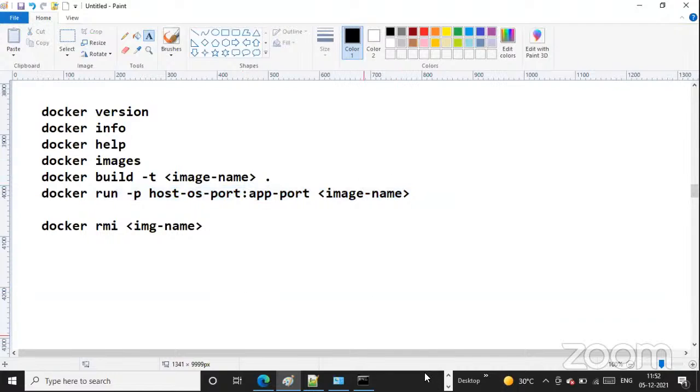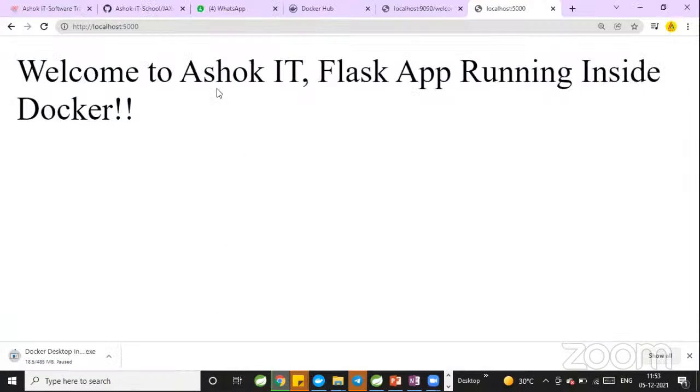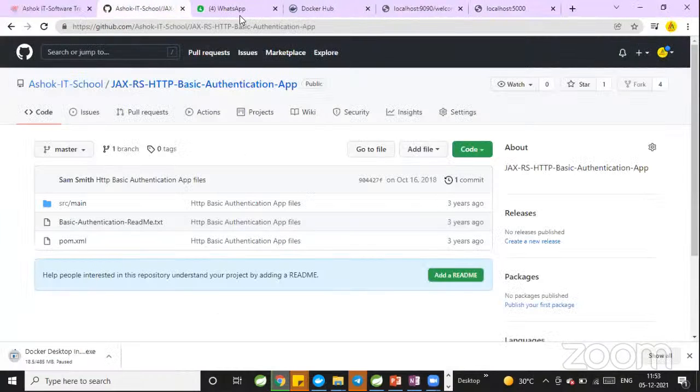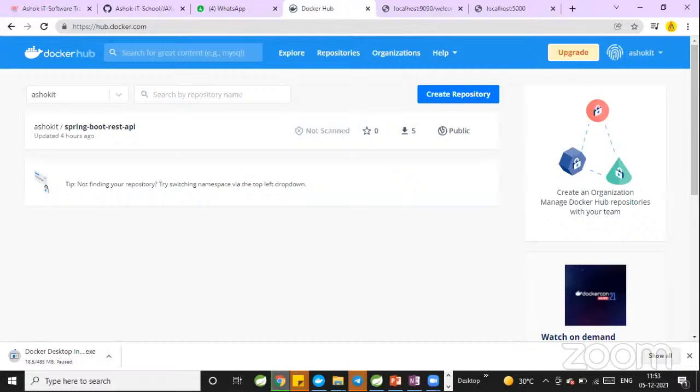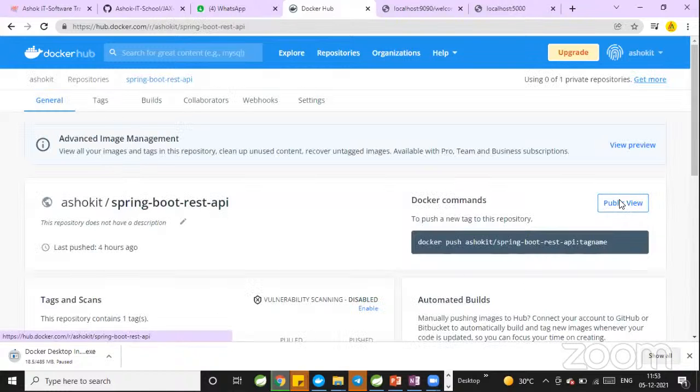I have shown you how to Dockerize a Spring Boot application and how to Dockerize a Python Flask application. This is all about Docker. One more thing, sir, can I save the Docker images in a repository? Yes, you can do that, guys. Here we have created a Docker Hub account. Now in this Docker Hub, you can store the images also. I have created my Docker Hub.